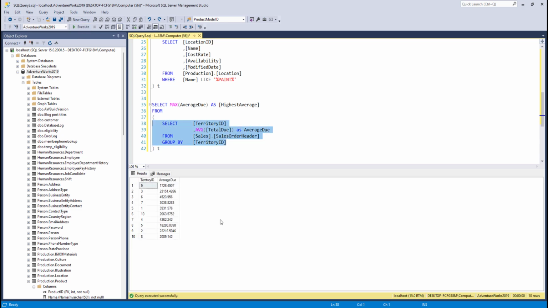If we run that, then you can see that these are all our average values. And if you want to find the maximum of all these averages, then we can run our main query here. Let's run that. And you can see now it's found the maximum, and we've called it the highest average. So in order to do this type of thing, you need to do a subquery and you need to first find the average and then apply your secondary aggregate function.